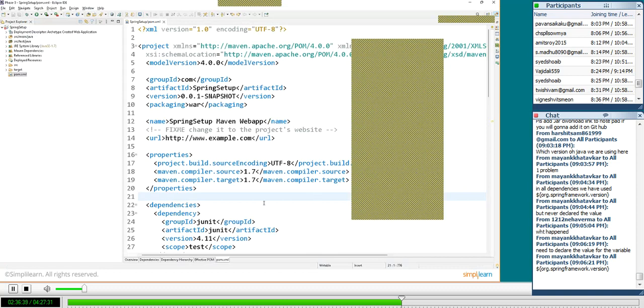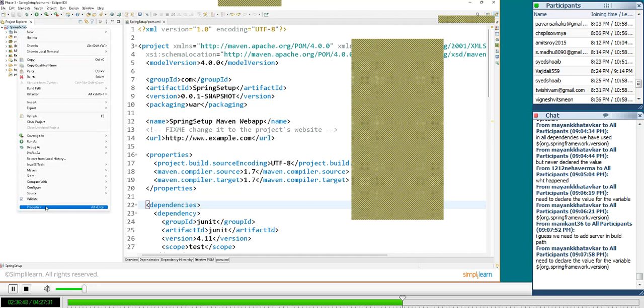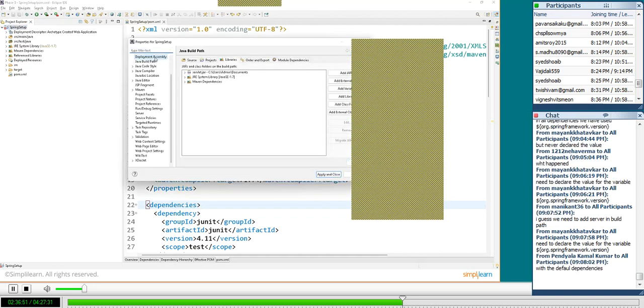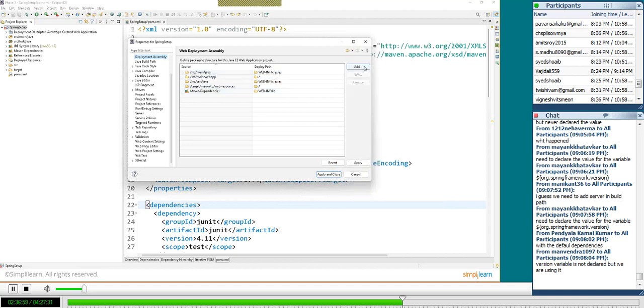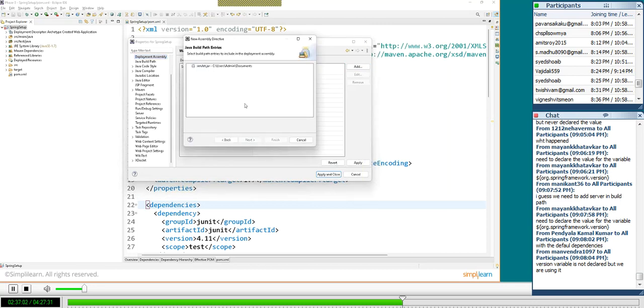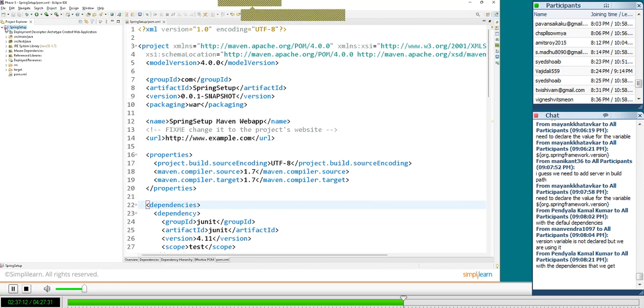So just run it in your system. Let's check. I don't think so. Let's check that also in deployment assembly. Add Java build path entry, servlet jar. That also I have done. So now we have some errors. What is this error? With the dependencies that we get.